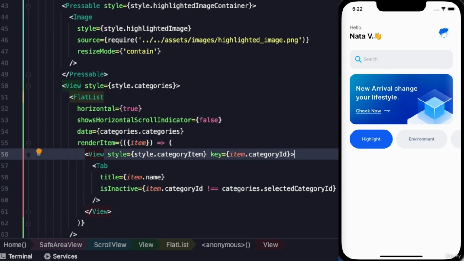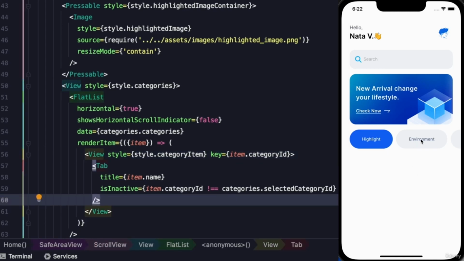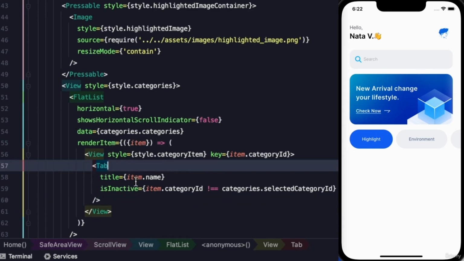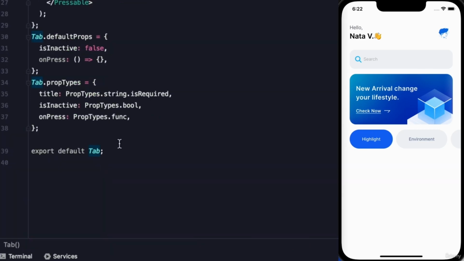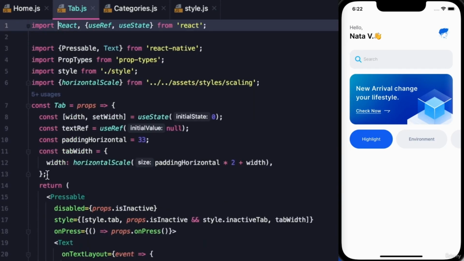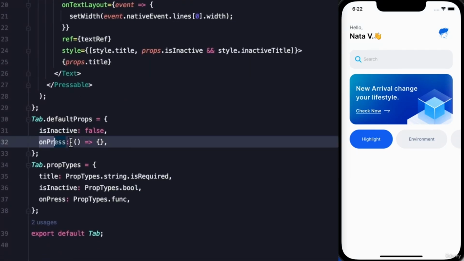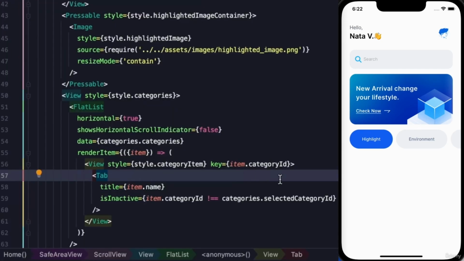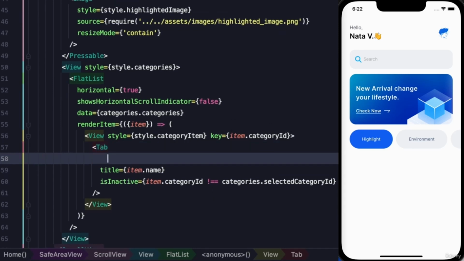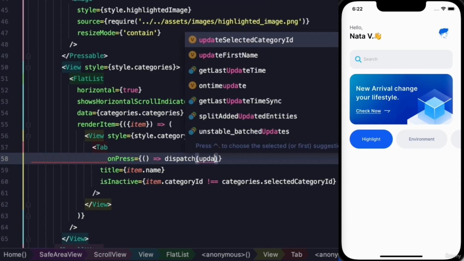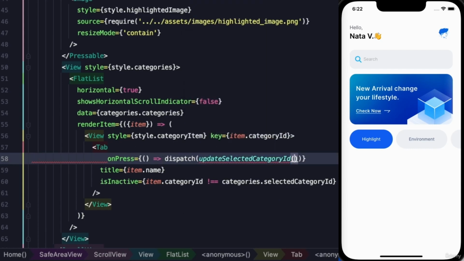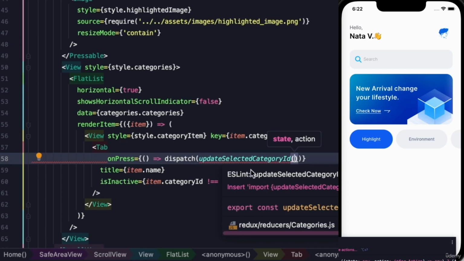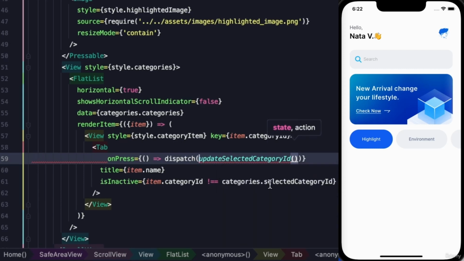And then we see it being inactive, but we do want to be able to press and activate, right? So we're going to take care of that. Let's go to our tab component and explore how we can do that. And we see that we have an onPress event, but we never use the category ID here, which is bad because what we want to do is onPress, we want to dispatch an event, and that event is going to be updating selected category ID. And we're going to have to pass it the category ID that we want to make the update to.